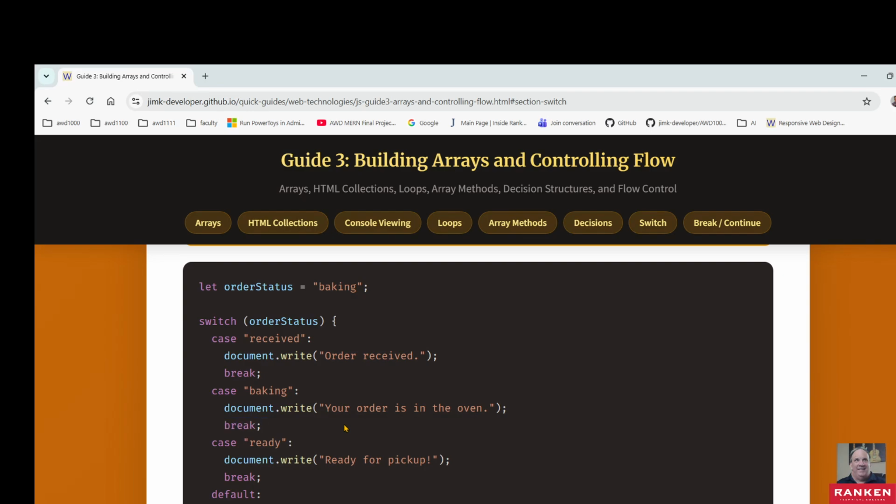Okay. So if for some reason this order status was something other than received, baking, or ready, right? Then it would drop down to this default and it would print out this. And then obviously the important thing is the break, right? Without the break, it's going to read the next line, right? Even if it's not going to execute it. So in this case, you had baking.